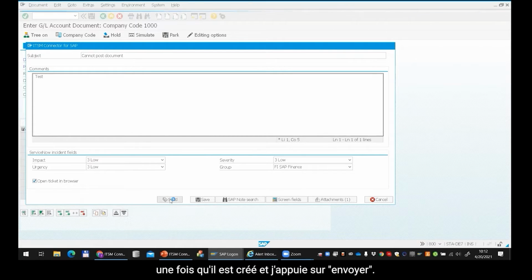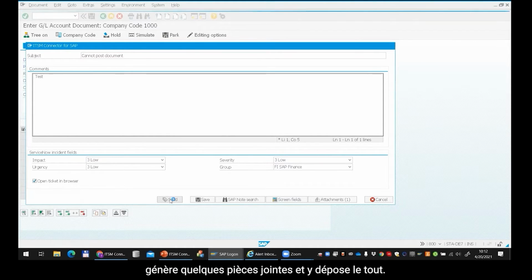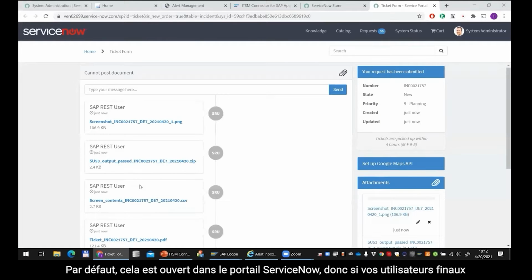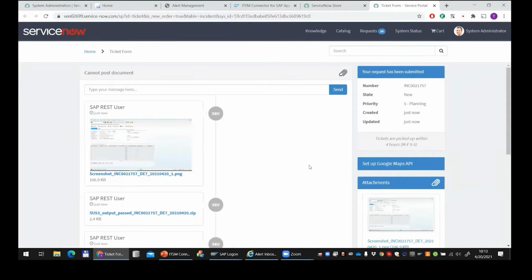I will tick this checkbox to open the ticket in a browser window once it is created, and I press send. When I press send, the backend SAP component creates the incident in ServiceNow, generates some attachments, and uploads everything to that. And because I picked that little checkbox, it will open that in a browser window. By default, this is open via the service portal. So if your end users have access to the ServiceNow portal, they can immediately see a little overview of the ticket.